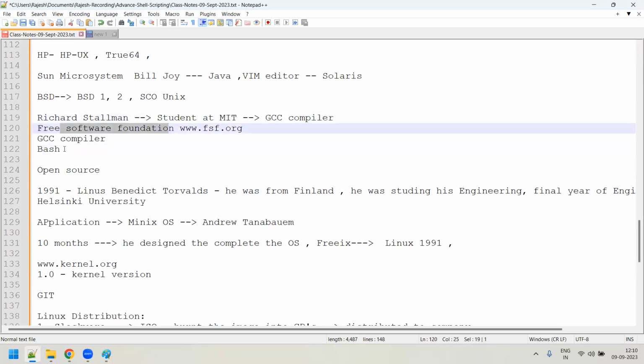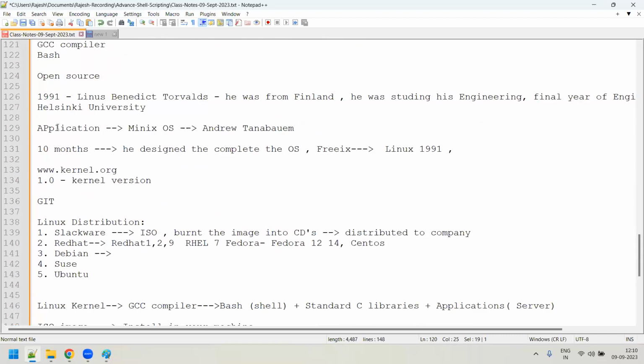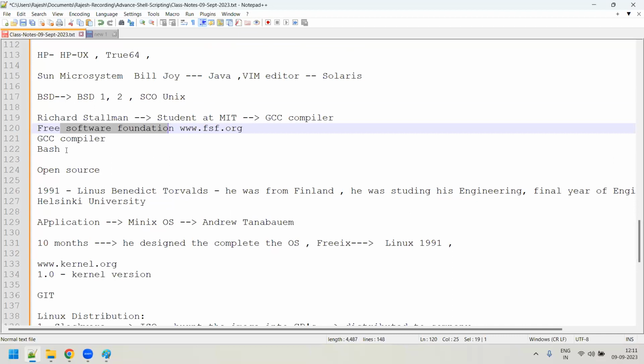Under that, many tools and compilers were designed and kept. Even some libraries were written. Everything was available under his organization. But only one thing was missing, which was an operating system. Apart from the operating system, everything else was there.